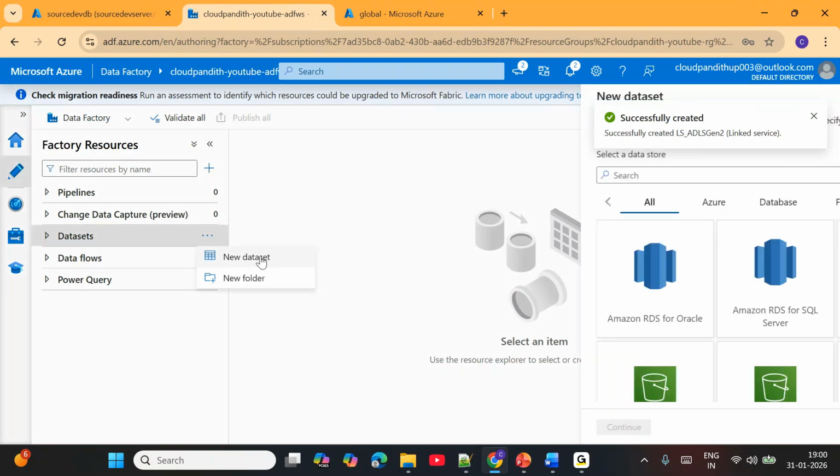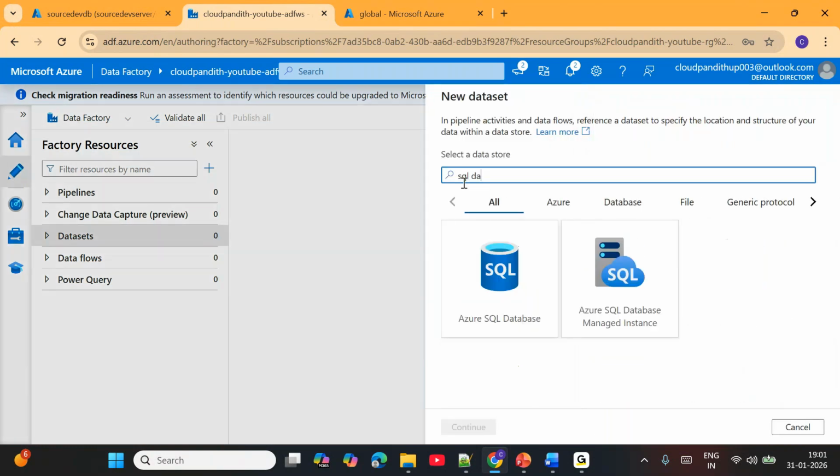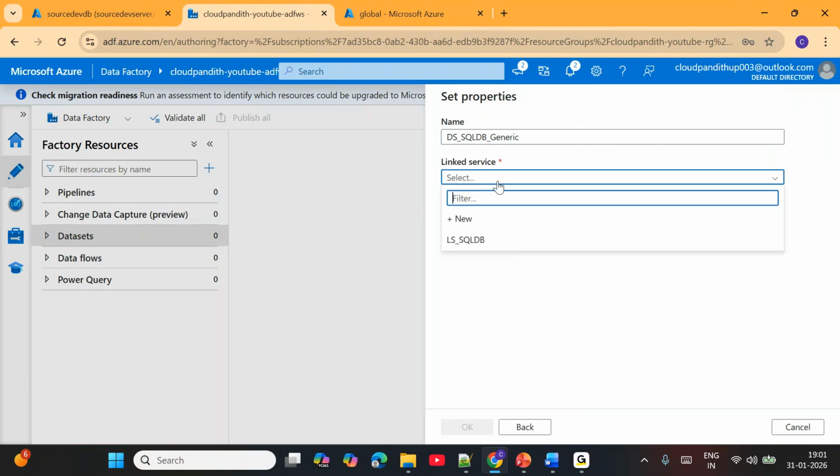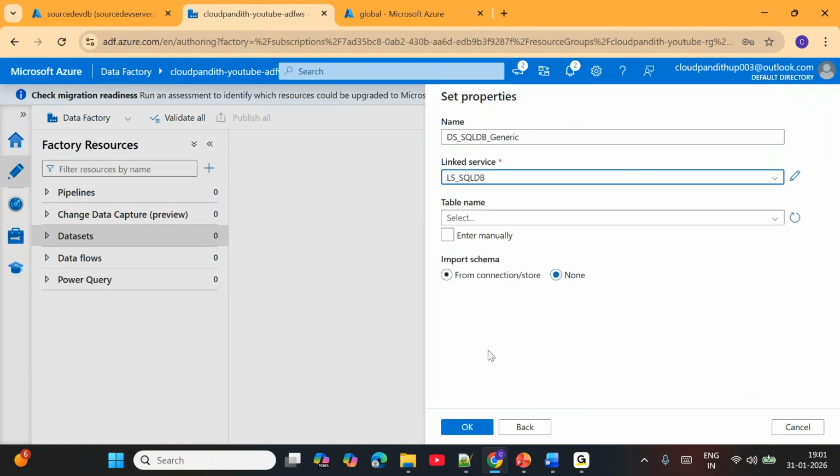Now for data sets, I'm going to create two data sets. One is for SQL database. The SQL database data set is going to be the generic one where we are going to fire all queries. We are not going to hard code any table here. That's why I marked this data set name as generic.